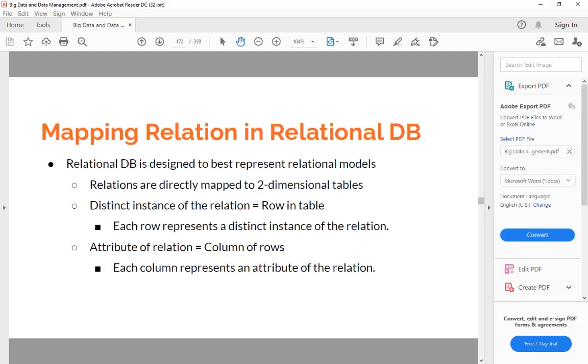A relational database is designed to best represent relational models. That's where all this ease comes from. Fundamentally, relations are directly mapped to two-dimensional tables in a relational database. A distinct instance of a relation will be converted to a row, one row for each instance in the table. Each row represents a distinct instance of a relation. An attribute of a relation equals a column of the table. Each column represents an attribute of a relation.